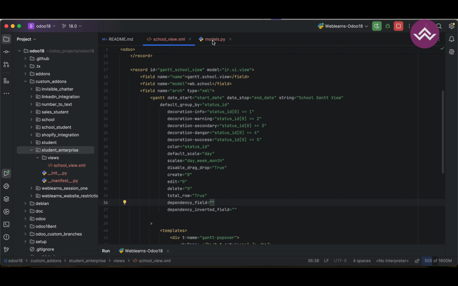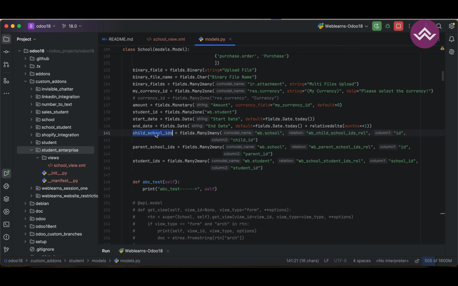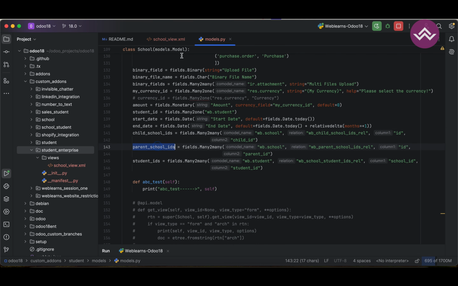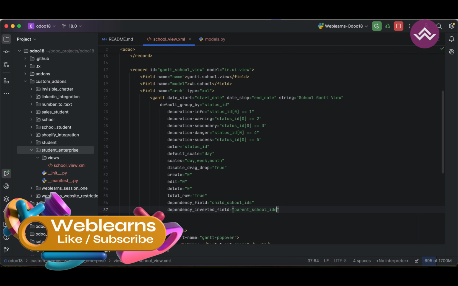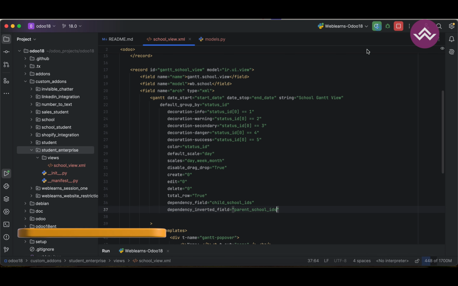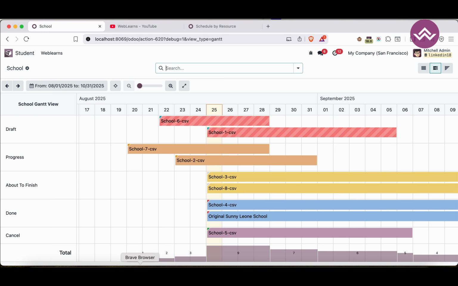So here, let's say the child school we have to mention in the dependency field, and the reverse is the parent school ID. Okay. So I'm mentioning here the parent school ID, and now I'm upgrading the module. Another thing is, if you are using only one attribute and you forgot to mention the other attribute, in that case, when you upgrade the module, it will not work. It throws an error message, right?